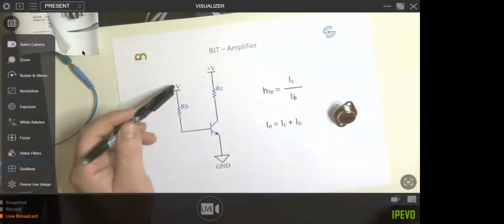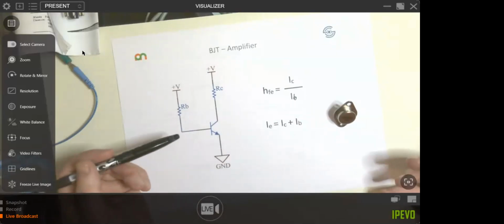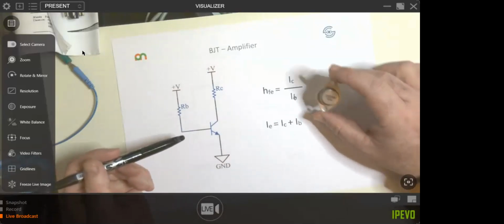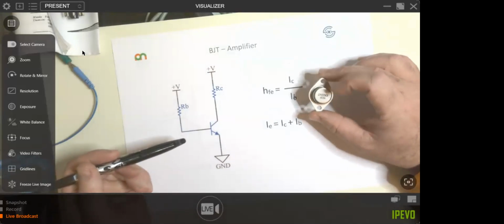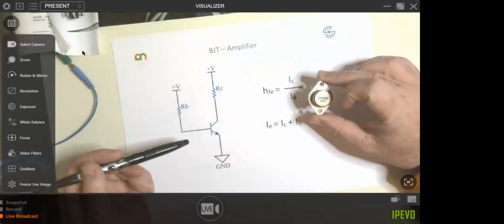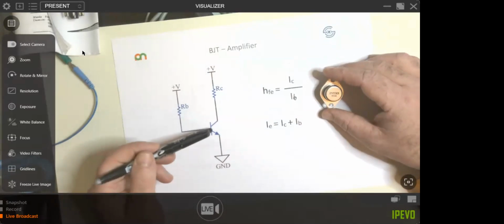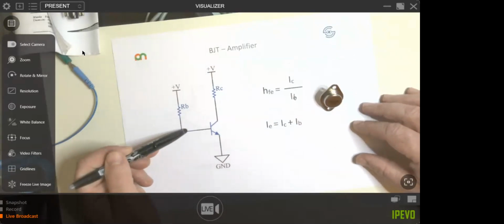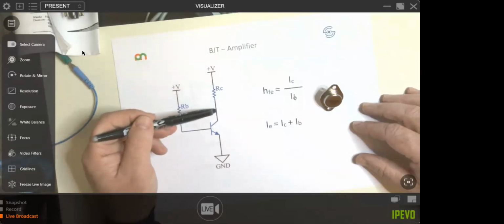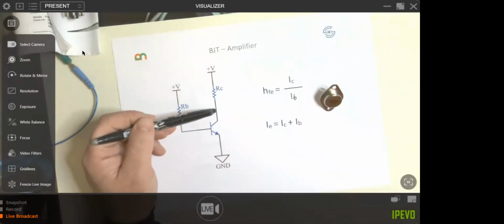So if you were to want to amplify a signal, this one here has a gain of, I think, about 60. So if you had a current gain of 60 and you put in say 1 milliamp, you'll get an increase through the collector of, if it's 60, it would be 60 milliamps.